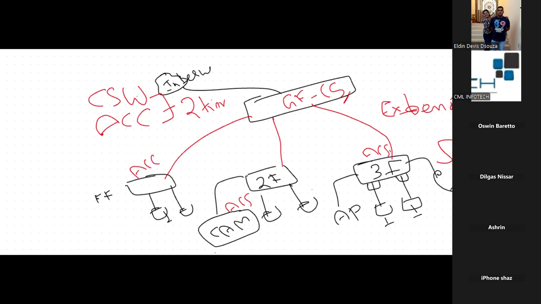Okay, let me go back. Regarding two-tier, core switch plus access switch, should it be only one access switch, or can we have more than one access switch? It depends upon your design, your requirements. Let me brief. All the design depends on the customer requirements.